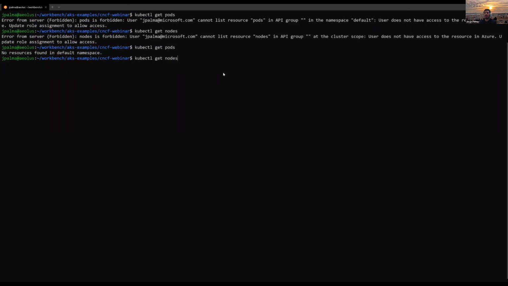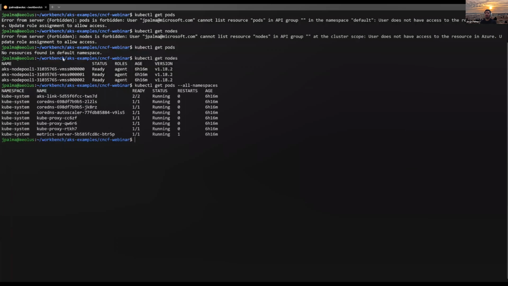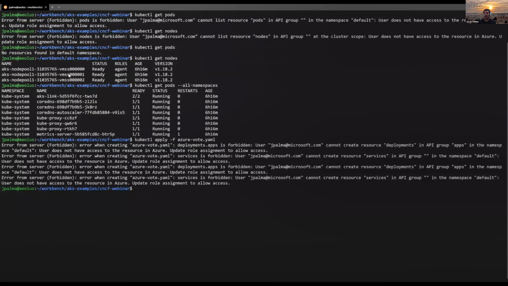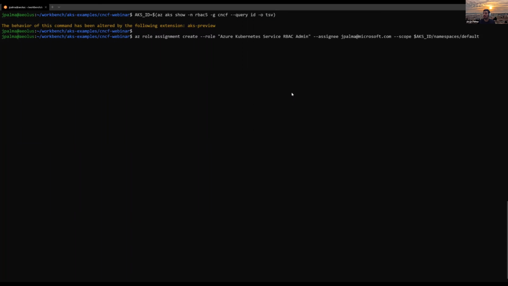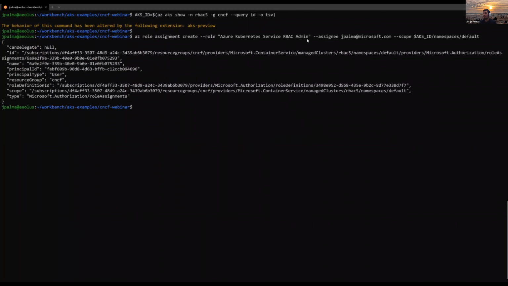Now, if you do get pods, I'm actually able to list pods. I'm able to list nodes, and I can even list pods across all namespaces and see them happily running. But if I try to deploy my vote application, I can't. Again, I'm just a reader in this specific cluster. So apparently I do need a bit more permissions. So let me get the ID of this cluster really quickly, and let me apply an additional permission. In this case, it's going to be the admin permission, but not to the whole cluster.